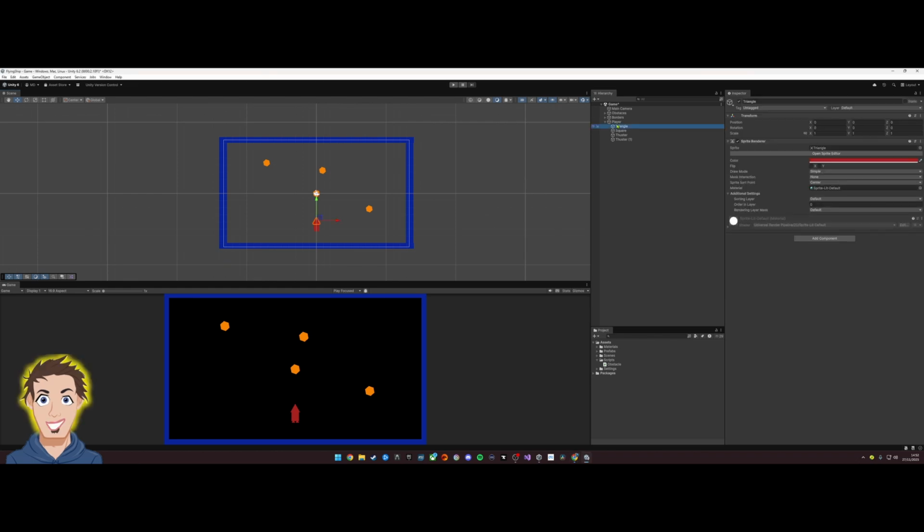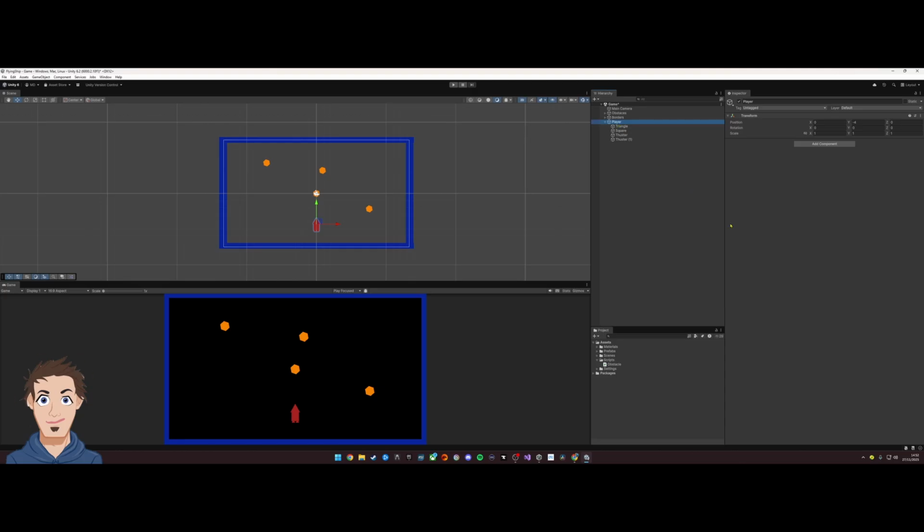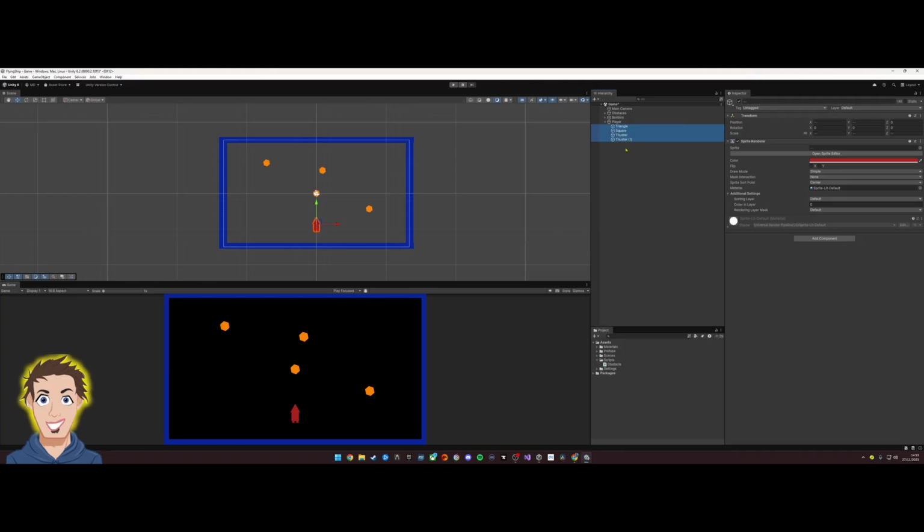So we're going to select the player and then we're going to add component Rigidbody 2D. Remember to put the gravity as 0 as well. And then we're going to select all the child objects within that player. And then we're going to add component, and we're going to add the Polygon Collider 2D.